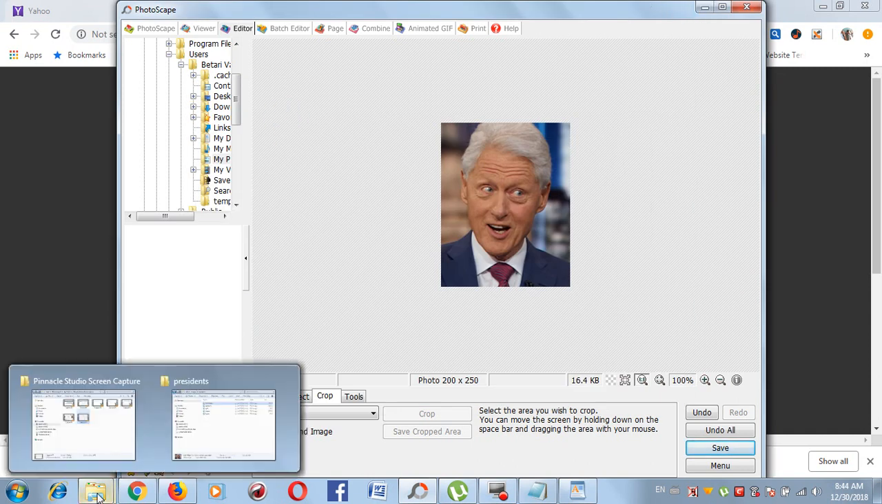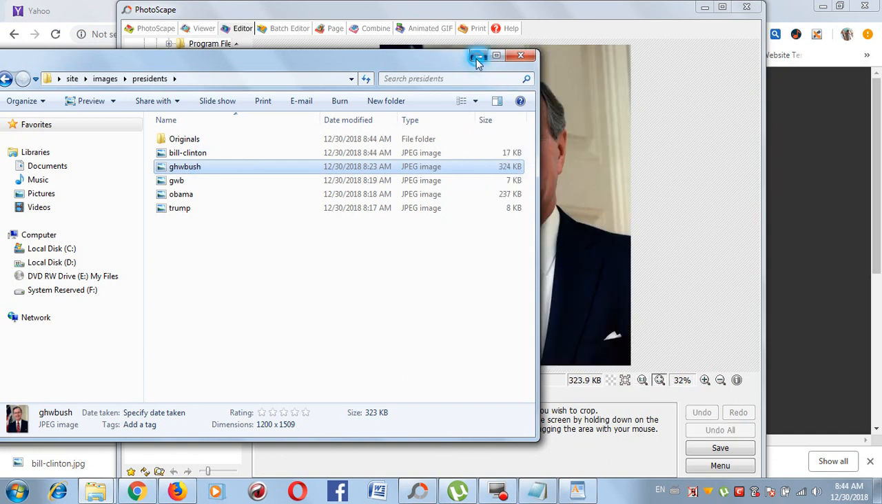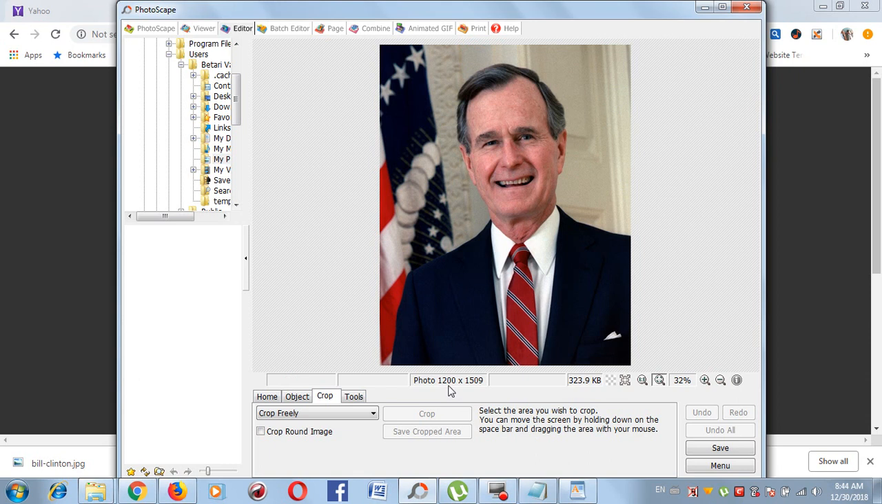I'm now going to use the next image, which is that of G.H.W. Bush, Bush Senior. Put it there. Now this picture, the original size is 1200 pixels by 1500. The first one you see here is the width, followed by the height. So the width is 1200 and the height is 1500. But I want my width to be 200 and my height to be 250.